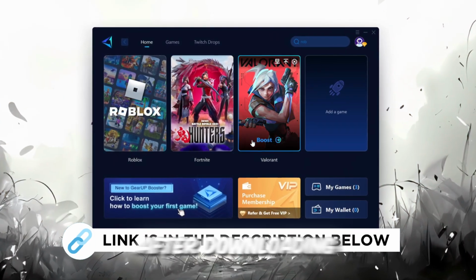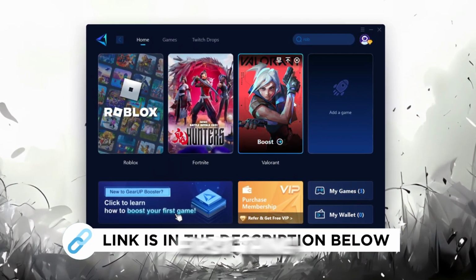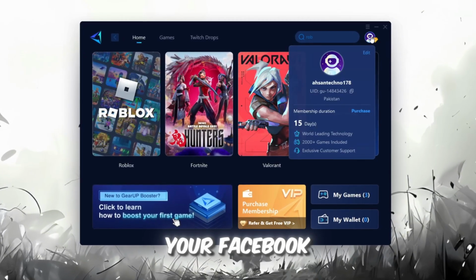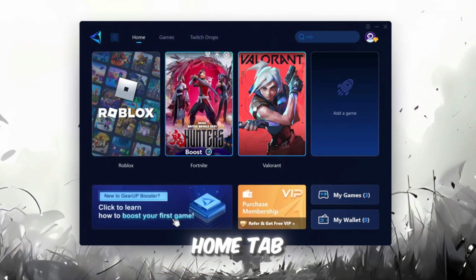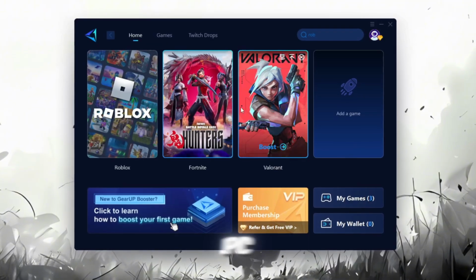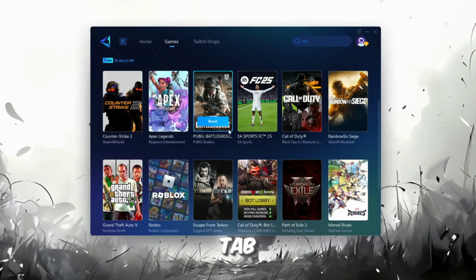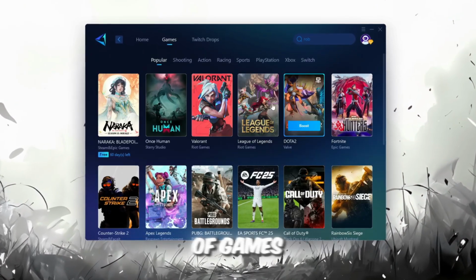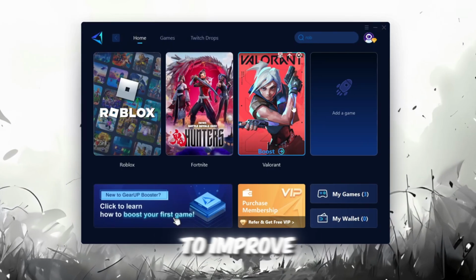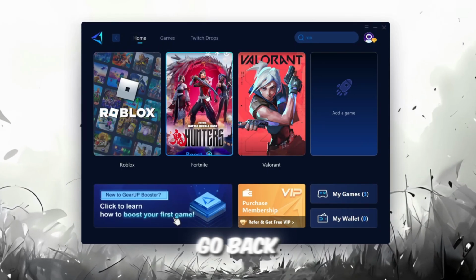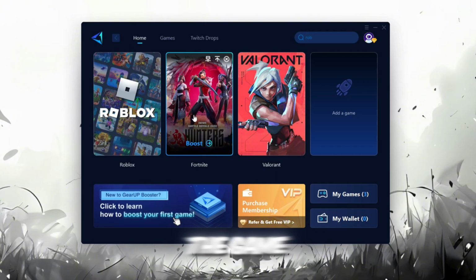After downloading, install it on your PC. The first thing you'll need to do is sign in with either your Facebook or Google account. On the Home tab, you'll find all the games installed on your PC. If you go to the Games tab, you can also browse through thousands of games available for optimization. To improve your network and FPS, go back to the Home tab and select the game you want to boost.